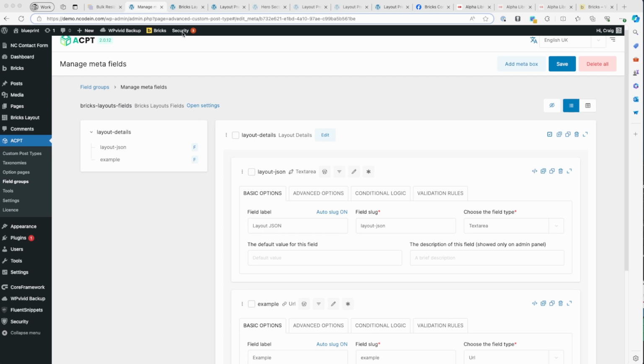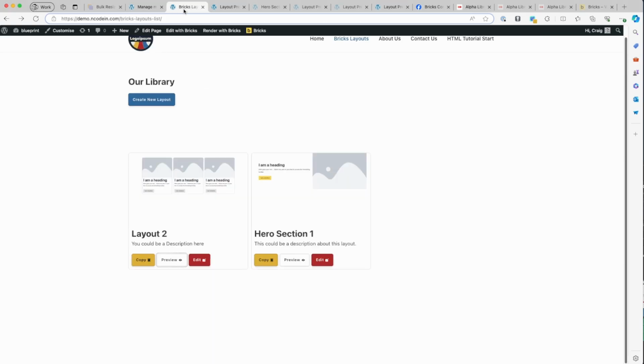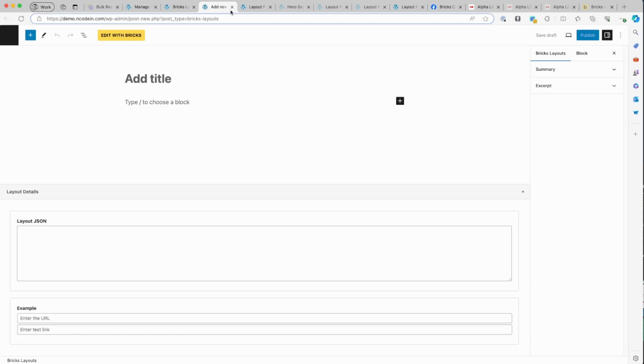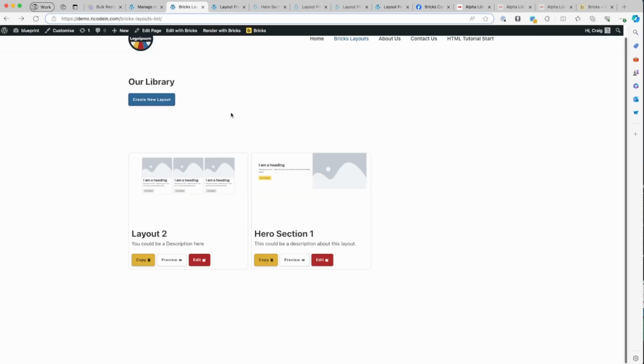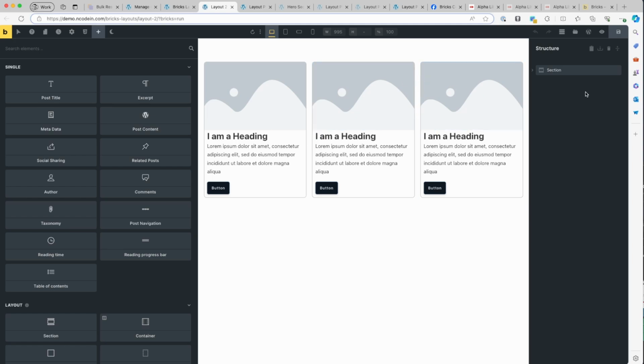So let's have a look at the front end now. Here is the library, and this is just a standard archive view in Bricks. We've got a button up here which will take you to a new post, so you can start one directly from the library. We've got this edit button here, which will enable you to edit this directly from the library view. So there you go, you can go in and edit this now.